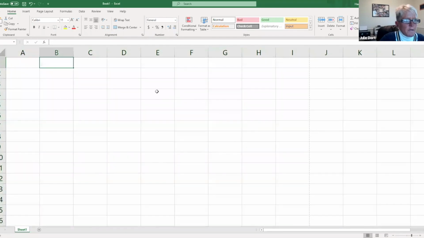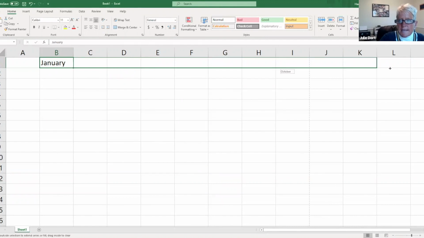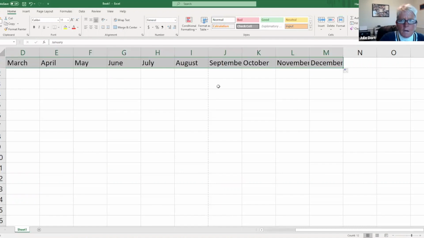Okay, so let's start with our first worksheet. So I'm going to go into B1 and I am going to type in January, and what I'm going to do is create a yearly budget. So with January in B1, I'm going to come over and get my fill handle, and I'm going to fill out all the way to December. So October, November, December. There we go. Okay, so I filled out all the way to December.